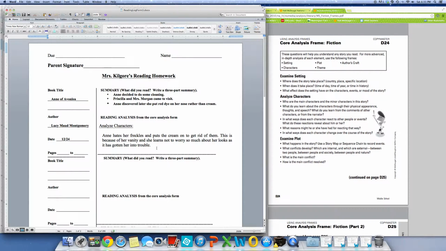So I put Anne hates her freckles and puts the cream on to get rid of them. This is because of her vanity, and she learns not to worry so much about her looks as it has gotten her into trouble. That's all I need to do for my reading for this night. So I've read for 30 minutes, beginning, middle, and end, and I analyzed it. 5 points for the summary, 5 points for the characters. If I had any misspelled words or incomplete sentences, I'd lose a point or 2. But for this, it's all complete. 10 points for that 30 minutes of reading. Okay.